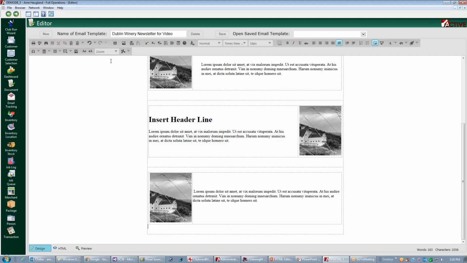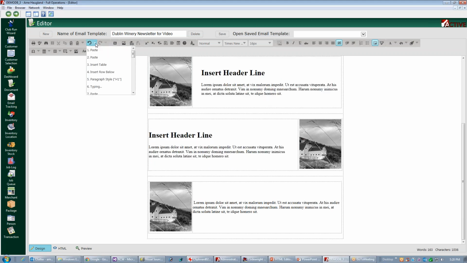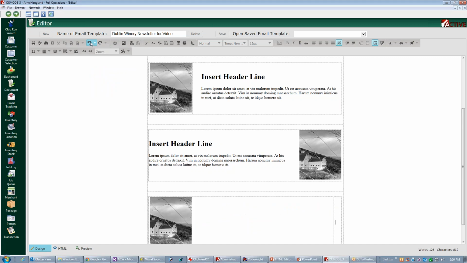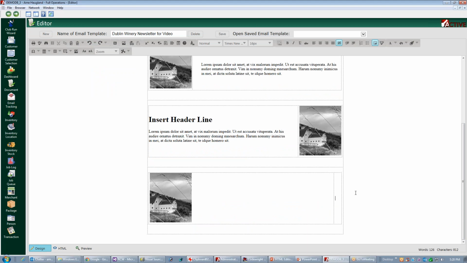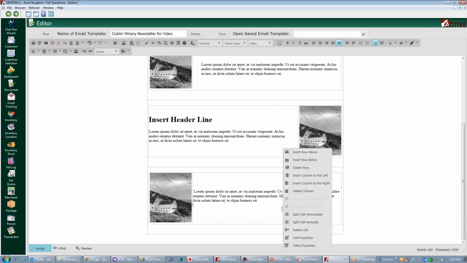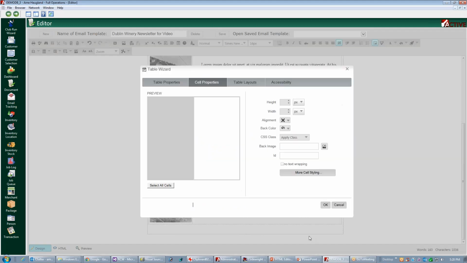Let's say that I made a mistake. Here is an undo command. You can do all these undos. So it now undid the paste. And then I can redo, that redid the paste. Now, cell properties, and on the left, we want 36 pixels.